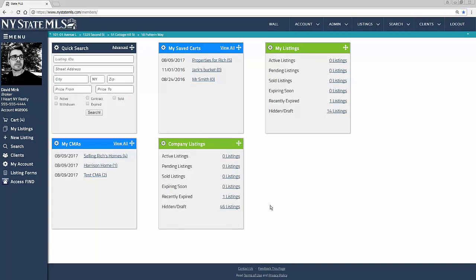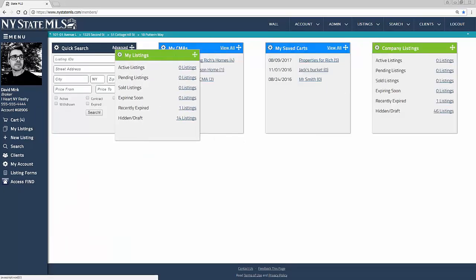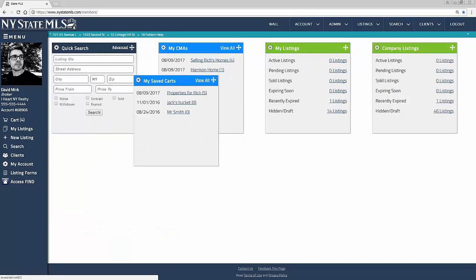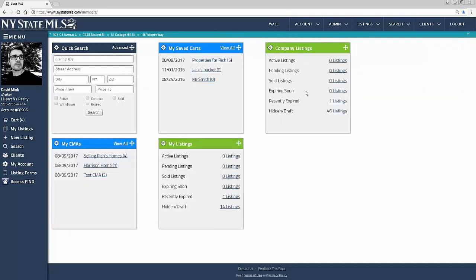And what's great about our wall is we've made it completely customizable. You'll see I've got all of these different widgets and tools that I can move around and organize any which way I'd like. Let's take a look at some of the widgets that we have available to you. Currently on my view, we've got my quick search, which allows me to do a quick search of the listings within the database.